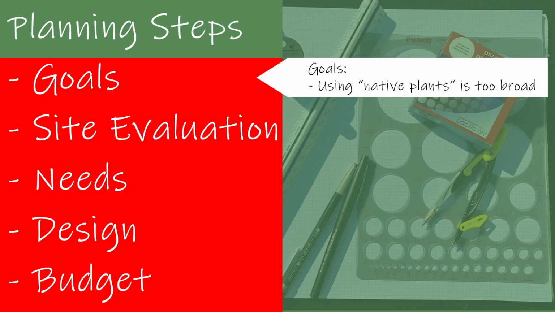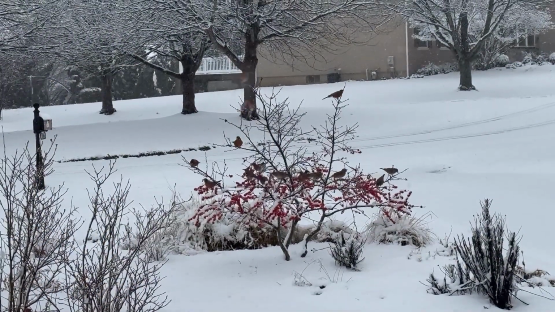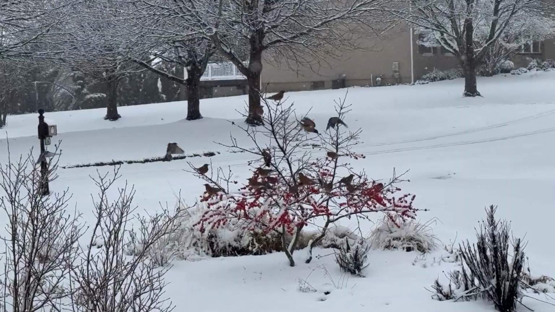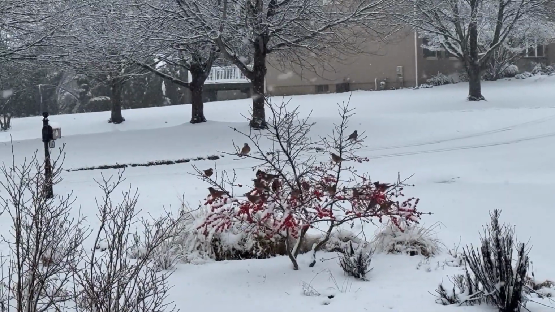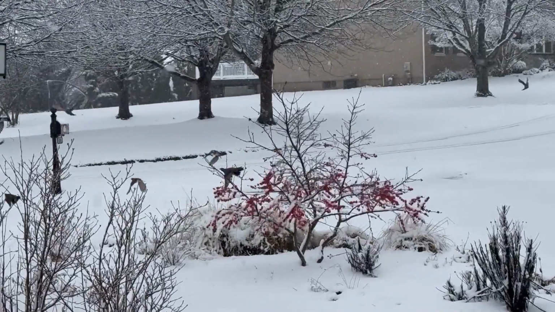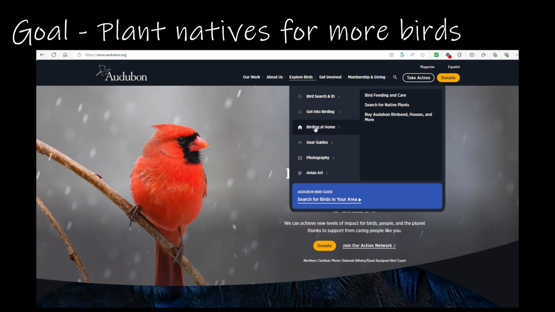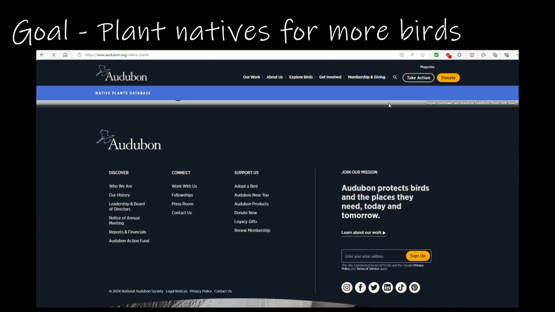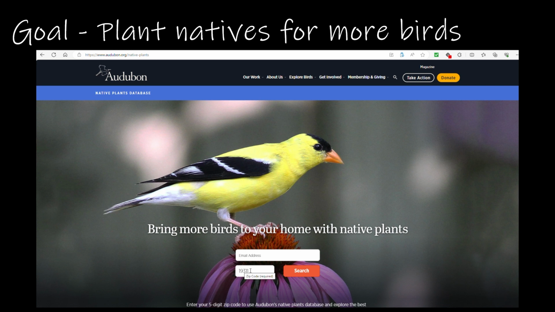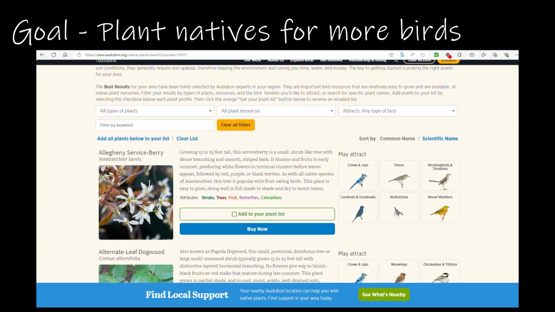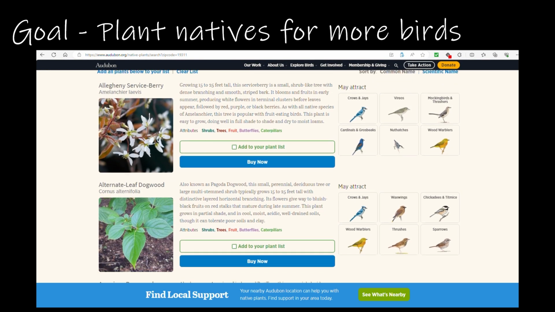Let's start with avian enthusiasts who want to plant natives to attract more birds to their yard. Adding this extra detail is important because it helps to narrow down the best plants for your garden. The best resource for bird lovers is to visit audubon.org. I love this website because it's so easy to navigate. In the top header, select Explore Birds, then select Birding at Home, and finally search for native plants. Next, enter in your zip code and click Search. Now you can scroll down to view native plants in your area, including the birds they may attract.